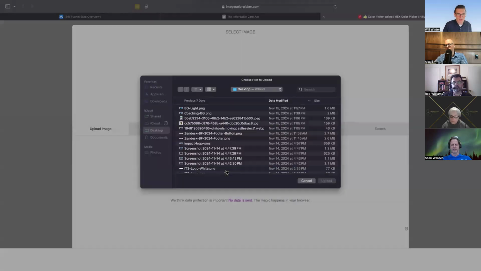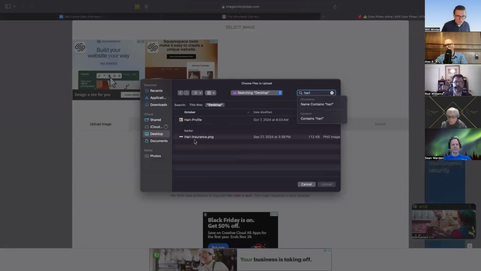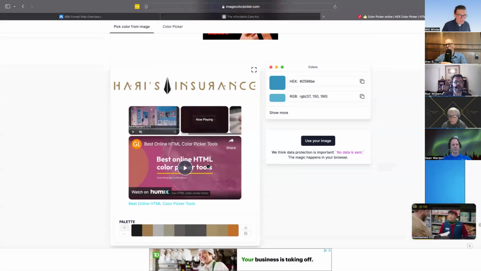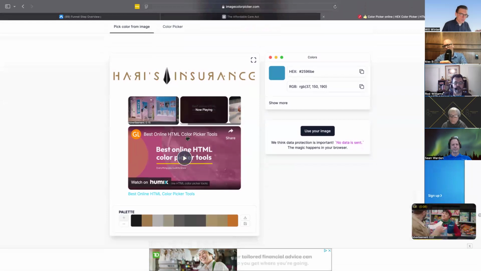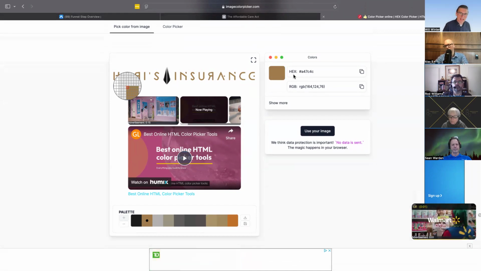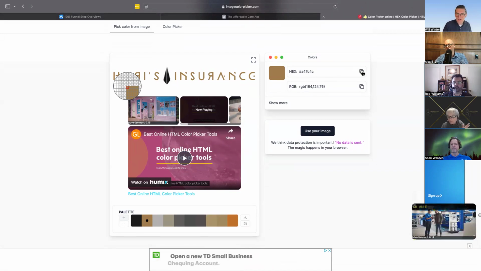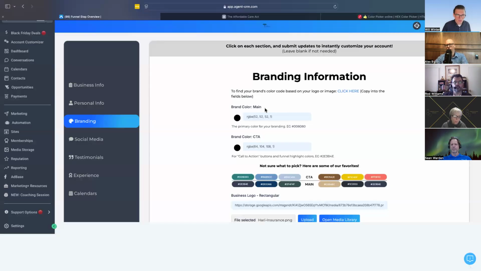You choose your image. Harry. And then it's going to give you the colors, but also some adjacent or comparable colors. So I'm going to grab this one here. Hex code or RGB. It's just a code that tells a computer what the actual color is. So it doesn't matter too much. Grab one or the other.